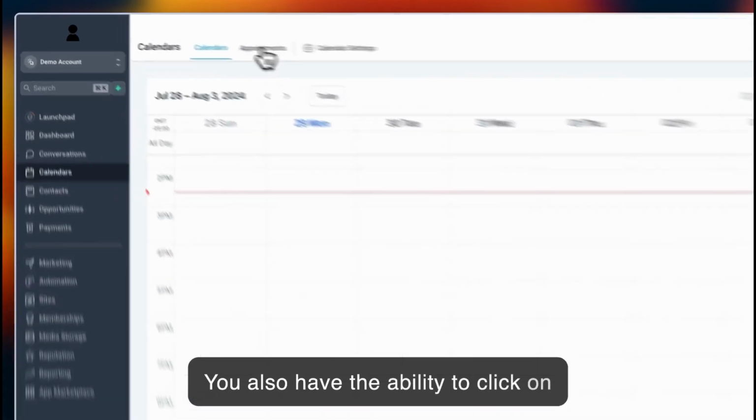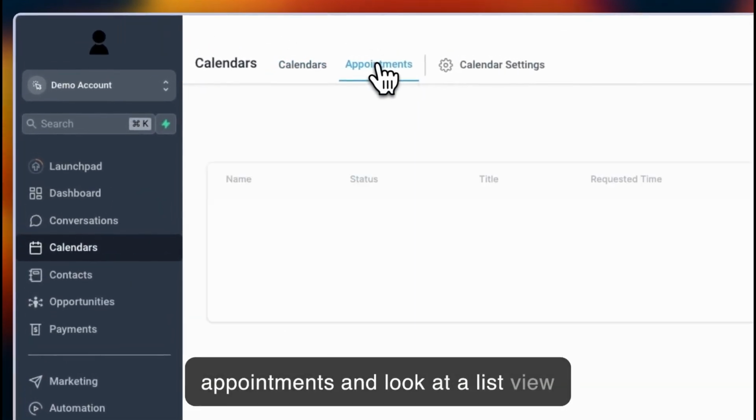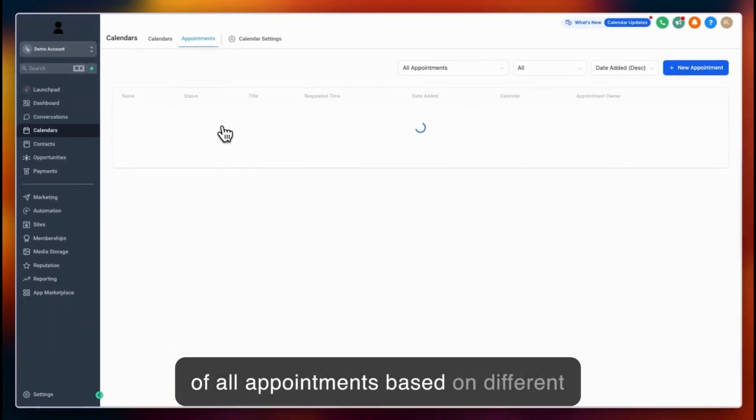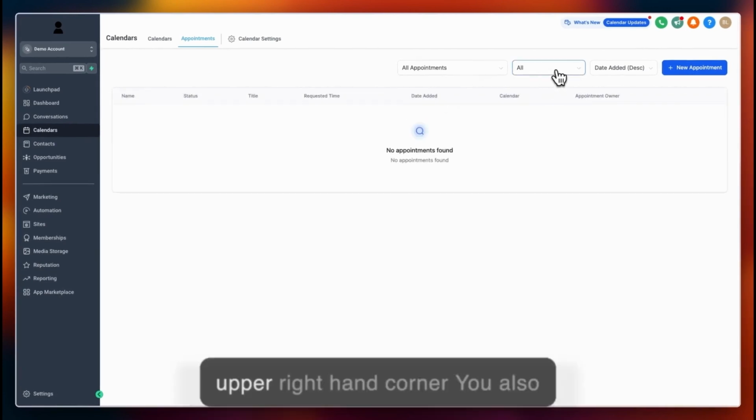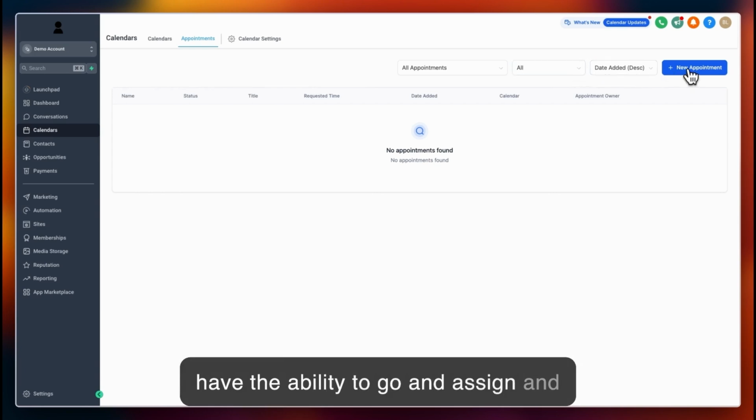You also have the ability to click on appointments and look at a list view of all appointments based on different filter types that you can choose in the upper right-hand corner. You also have the ability to go and assign and create a new appointment in the upper right-hand corner. Let's jump over to contacts.